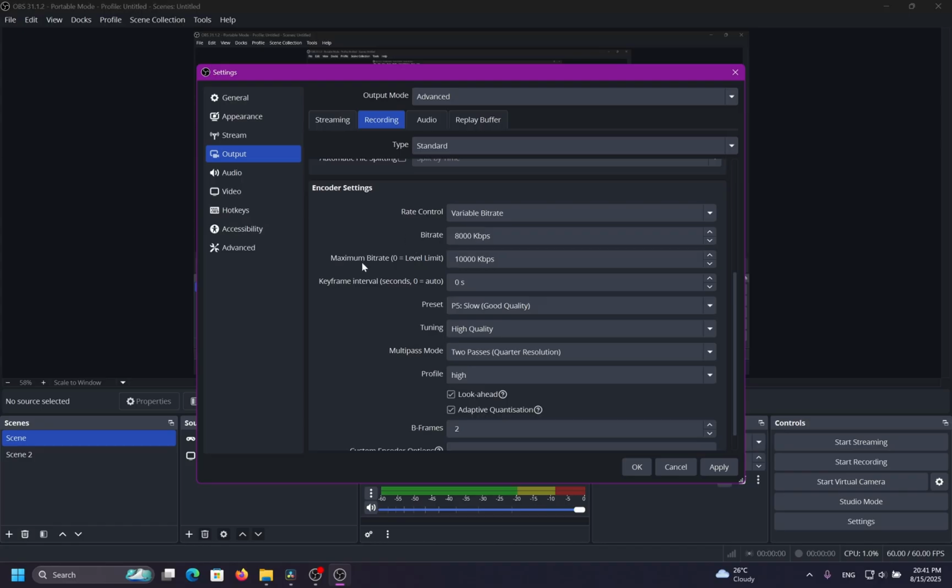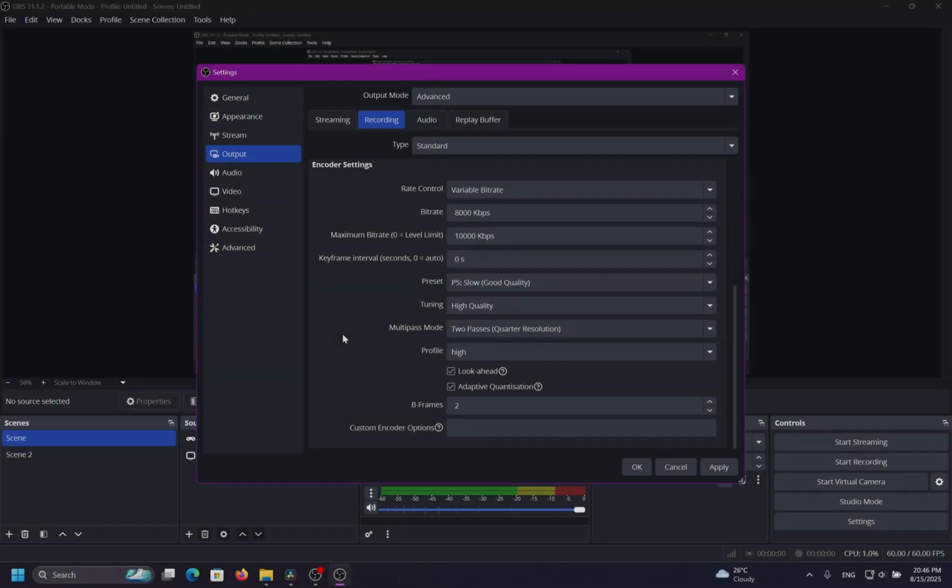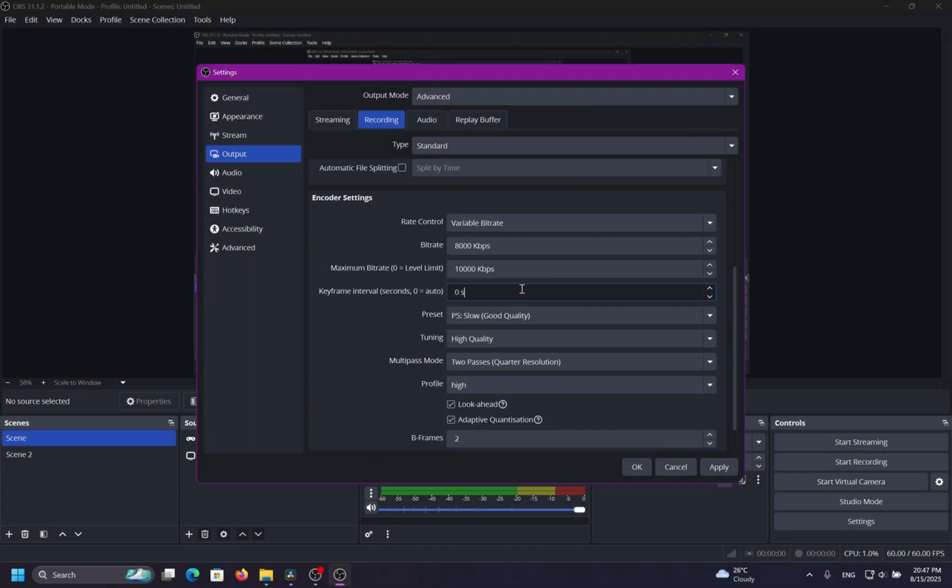It feels like a mix of CBR and CQP, but instead of the encoder, you are the one in control of the continuous bitrate and the maximum bitrate. It's very useful if you want more control over your bitrate. This is the rate control that I would recommend to most people if they really just want to control their storage and their quality. Moving on from talking about rate control, we have keyframe intervals.